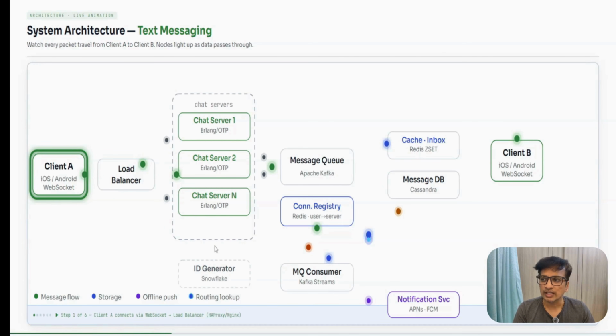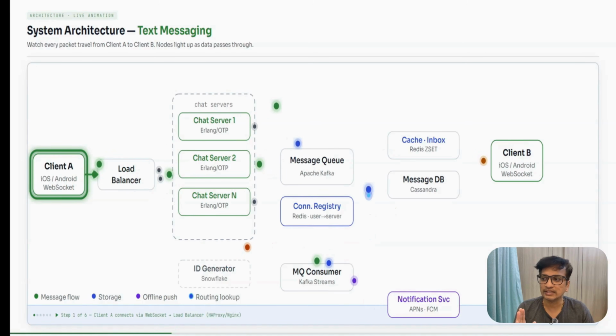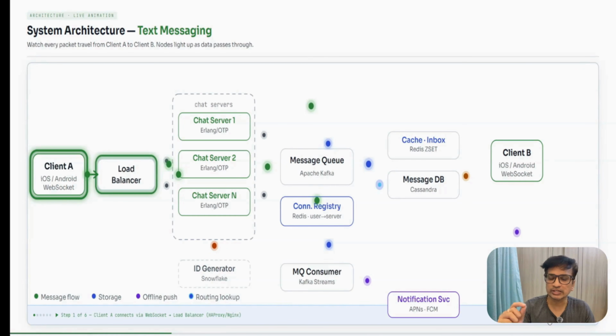Okay, so when your phone sends a message, this WebSocket gets opened for your friend's WhatsApp chat connectivity. When you send a message, it immediately goes to the load balancer. I'm stopping the play button every time to show you the flow slowly. Now your request reaches the load balancer. You can see the request has reached the load balancer.